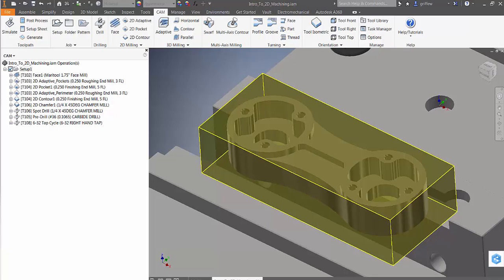And this has been another quick tip to help you speed up your CNC programming time using Autodesk Inventor HSM.